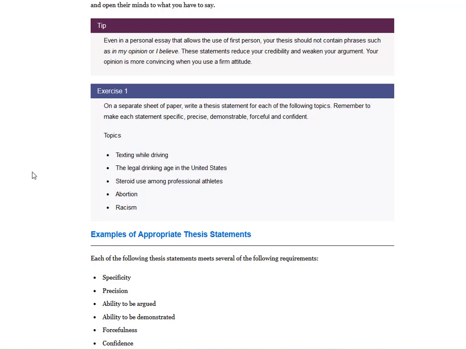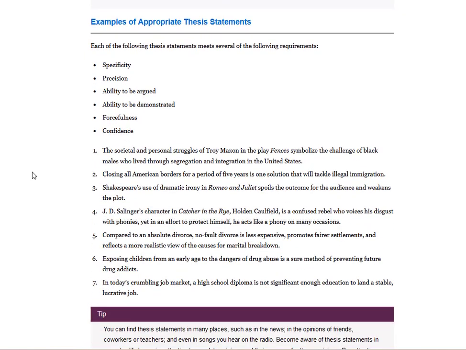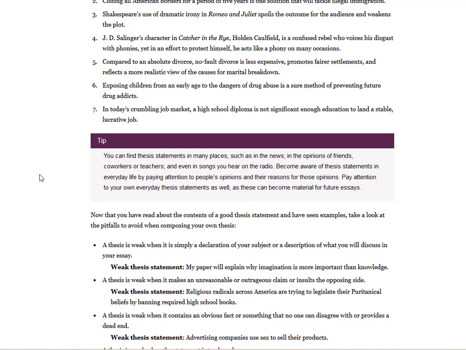So remember, your thesis statement needs to be specific, precise, arguable, demonstrate being able to be supported by credible resources, credible evidence. It needs to be forceful, and it needs to sound confident.